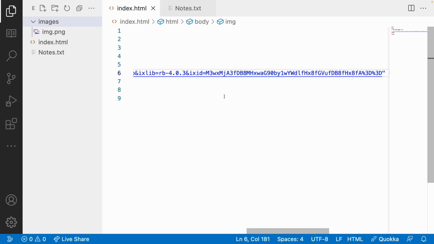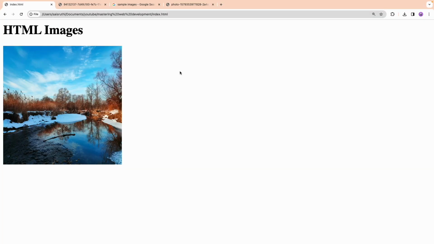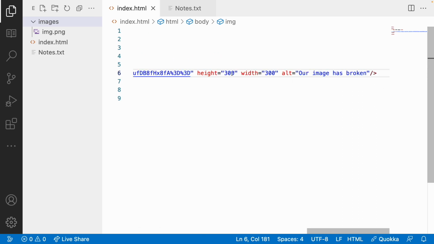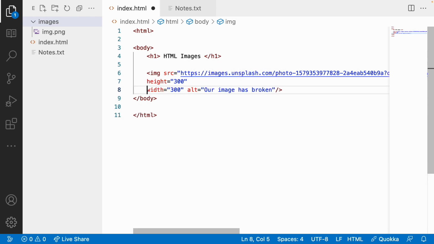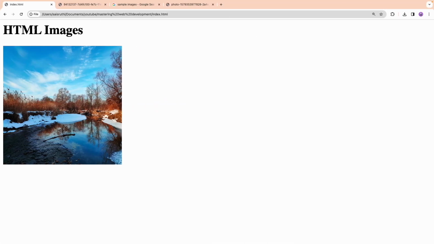So now I gave a remote URL. Go here and just reload. Now you can see an image with a width of 300 and height of 300, because we already mentioned those values over here. Let me hit enter so that we can see these properties, and save this. Now go here and reload. Now everything is working as expected.